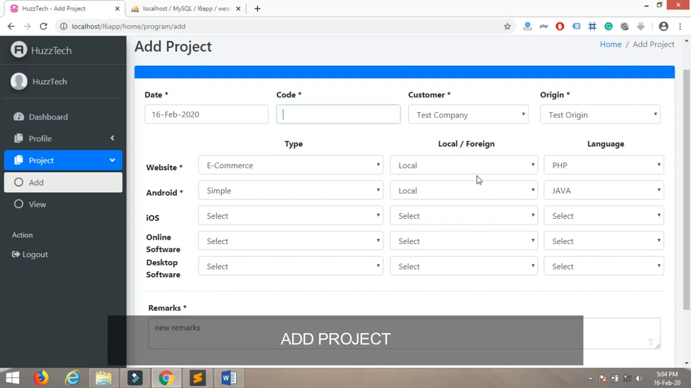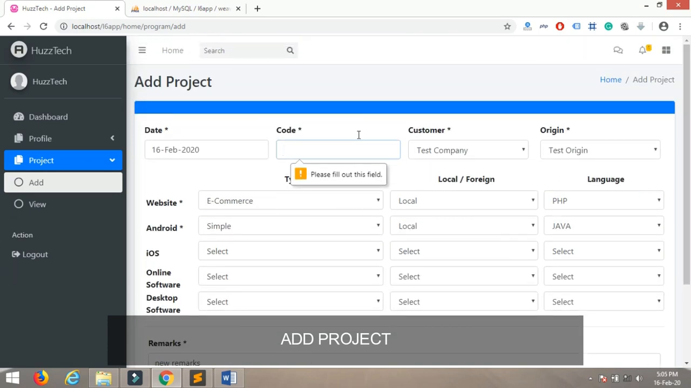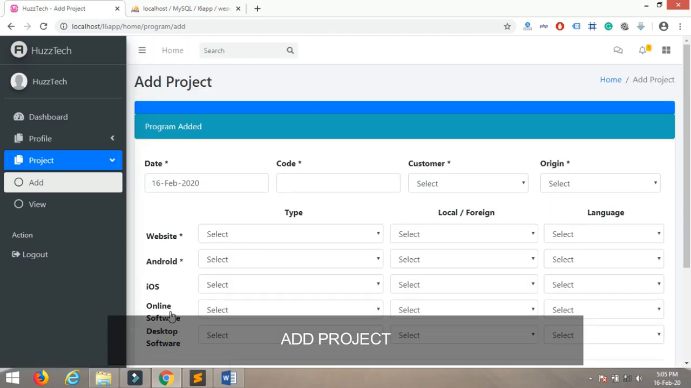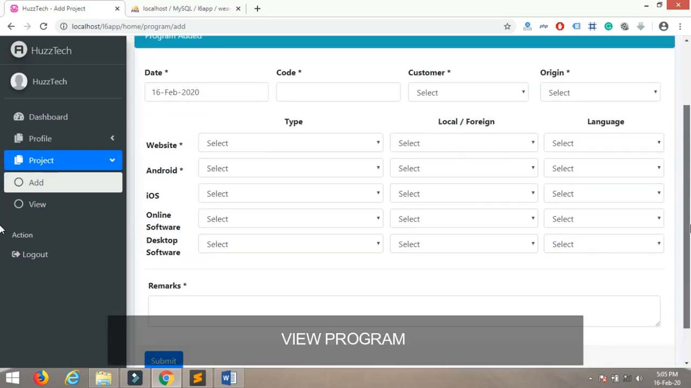So if I remove the code and click on the submit button, you can see the system gives us a message that the code is empty. This is a required field, you have to add it. And then when I click on the submit button, you can see the program added successfully, program or project, whatever you want. Now move to view on the sidebar.